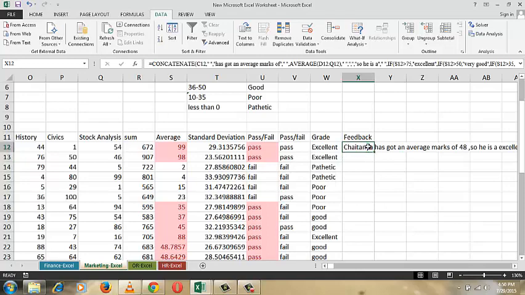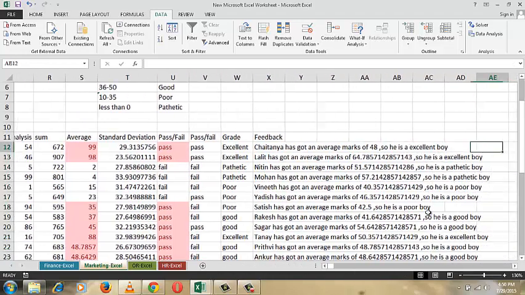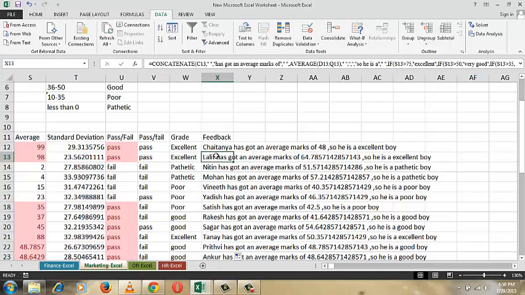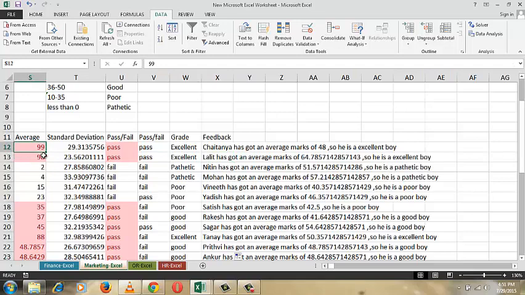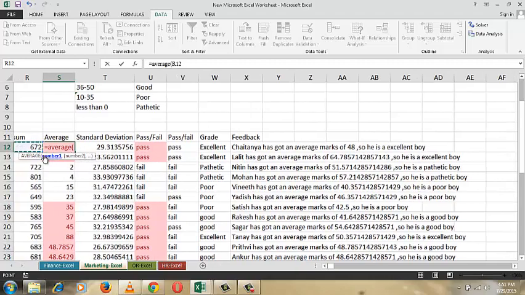Let's see this. So we get all the results. This is the feedback I've given. So Chaitanya has got an average of 48, so he's excellent boy. Lalit has got an average of 64.44, so he's excellent boy. Here to calculate the average, I just put some random values.